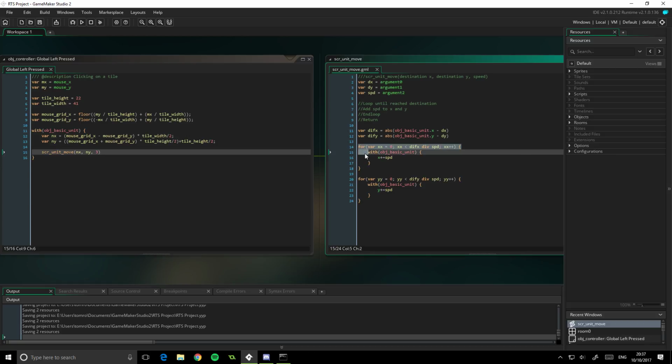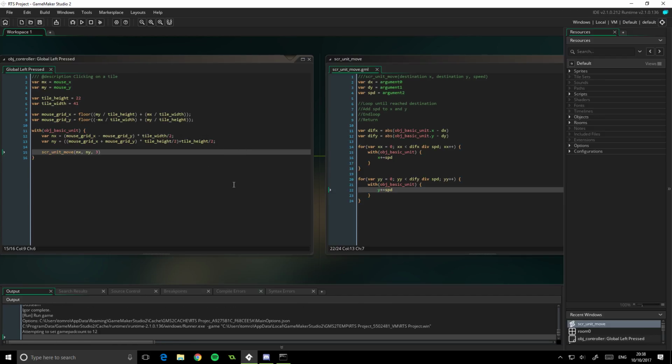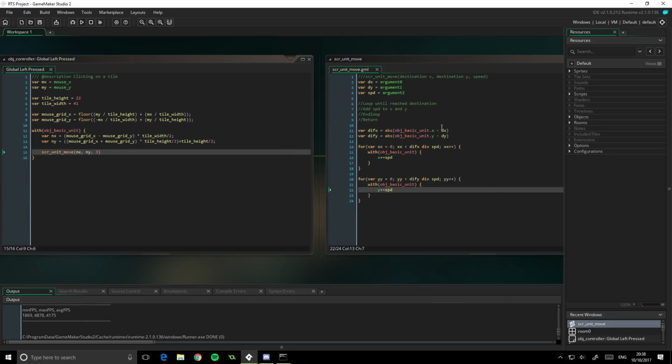So what we've done is we've got both for loops separate, so for, and then with the basic unit, we're then adding the speed each time. This will work in some situations, fingers crossed. So yeah, you can see there it did work. As soon as we want to go back though, it won't work.